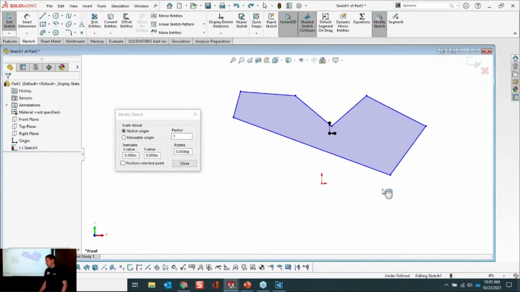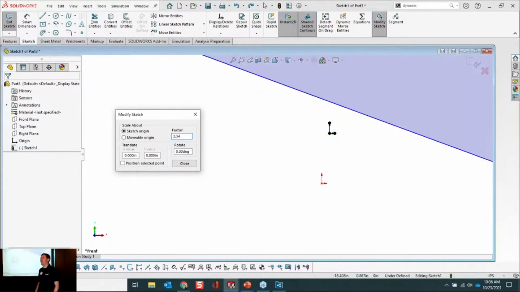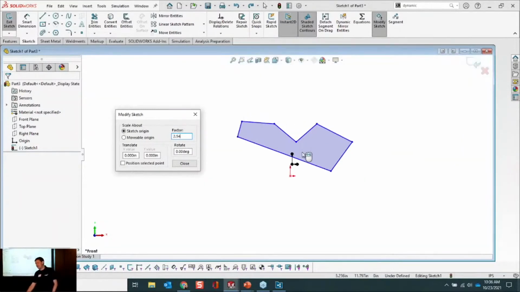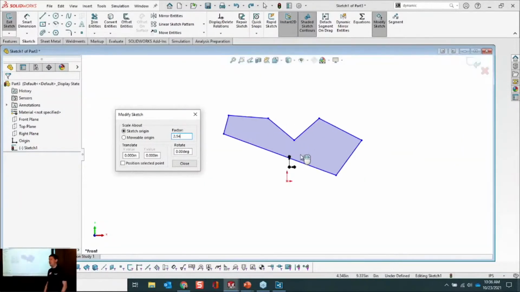Now, let's talk about this other thing here called factor. Let's say you drag something in from AutoCAD, and then you realize, oh man, it was in metric, so now I have to somehow redo this whole thing, right? Well, if you scale it by 2.54, now it's in inches. So this also acts as a scale command.